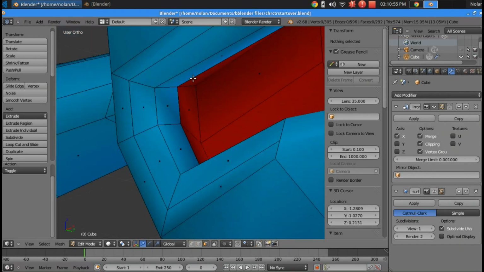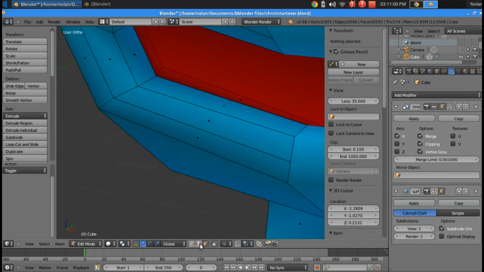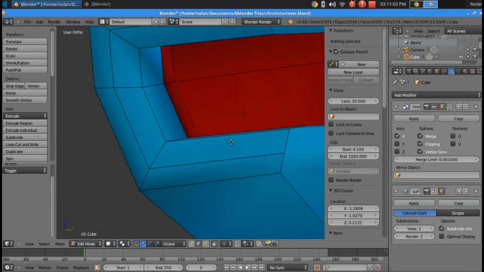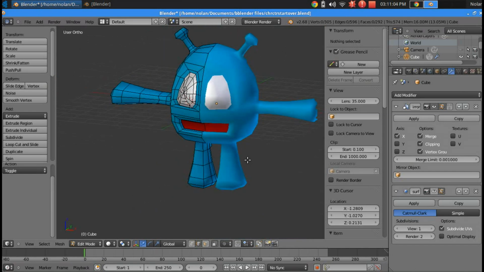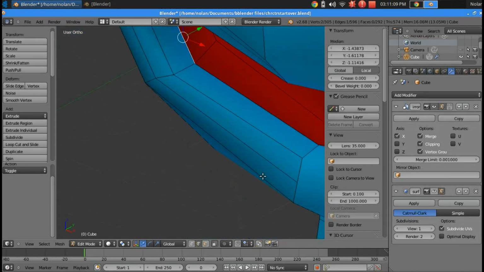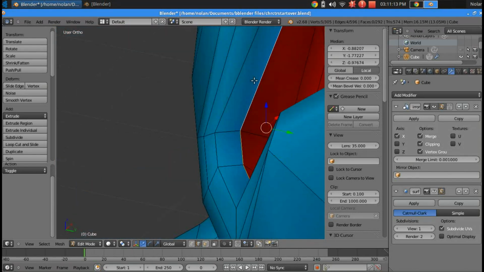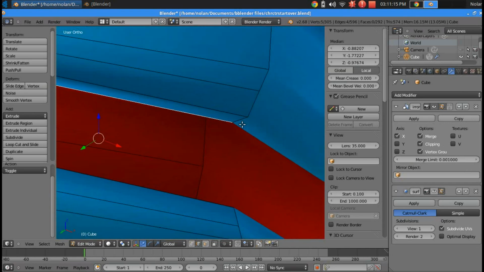I'm actually going to hide our subsurface modifier, so it's going to make it easier for me to see the edges, and they're not being cut off by the roundness of our character. So now he looks all kind of flat. Now I'm going to select all these edges right here where the red meets the blue.